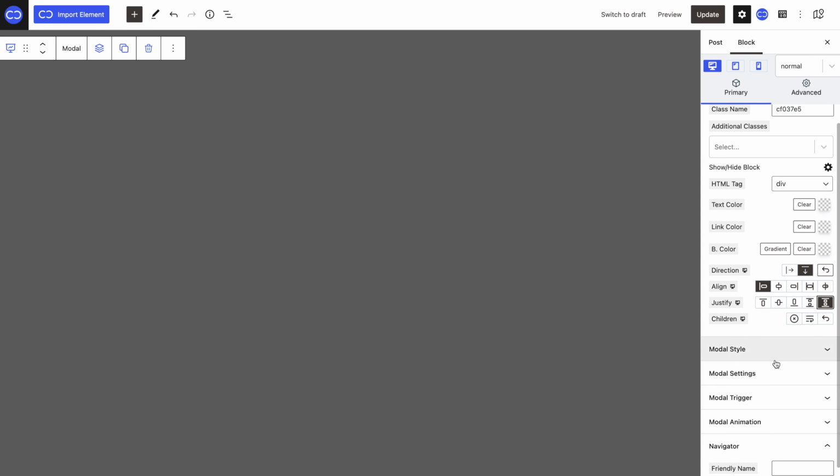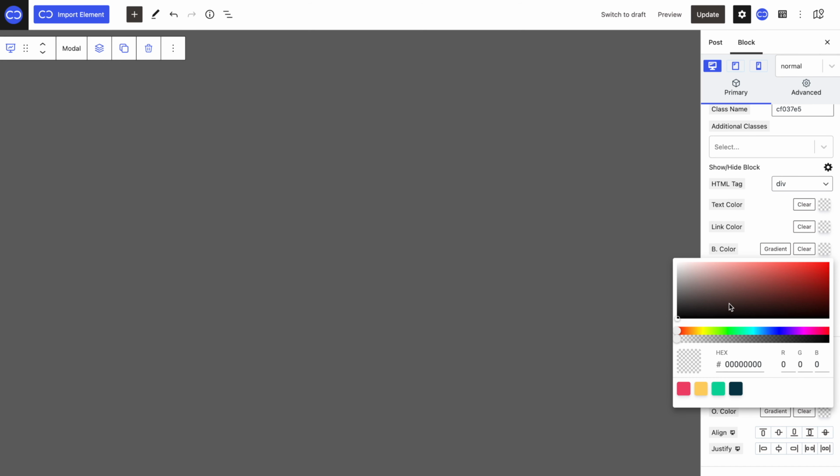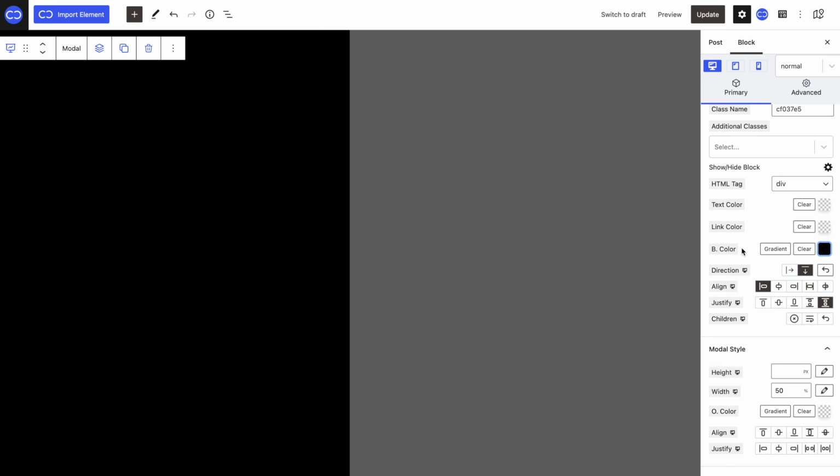Now let's head to the Modal Style tab. This is where we get to control how our pop-up looks, where it will be displayed on our page, and we can select if we want an overlay or not and customize its color. So let's give our pop-up a 50% width. As you can see, we can't see our pop-up, let alone its size and width, but that's because we didn't give it a background color. So let's do that right now with the background color property. Now we can see our pop-up.